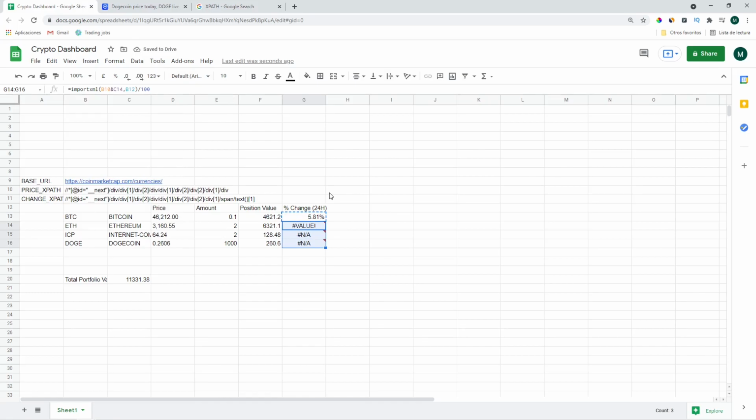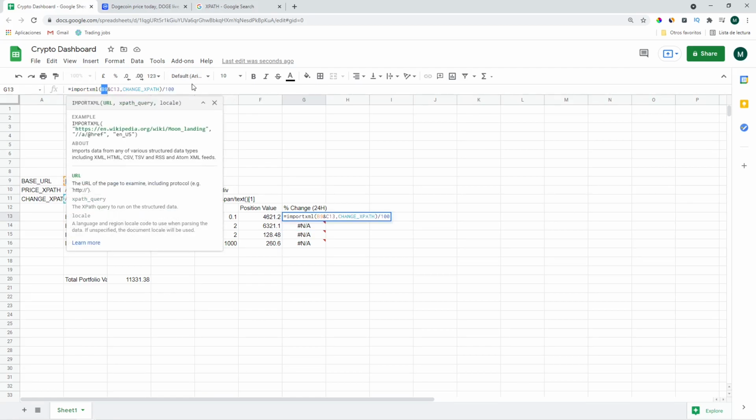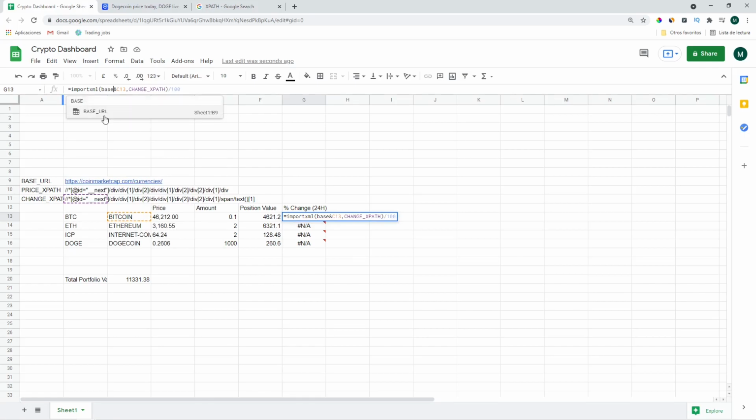Let's copy and paste it. Why isn't it working now? Ethereum, the base URL. Okay, we also have to refer to the base URL instead of B9. Let's also do that. Base URL. Let's copy that and paste it.